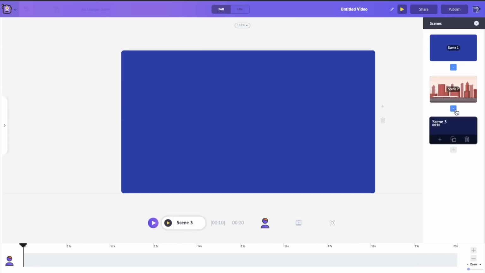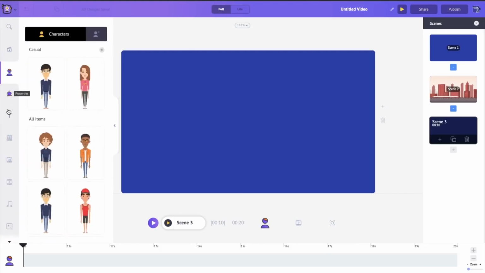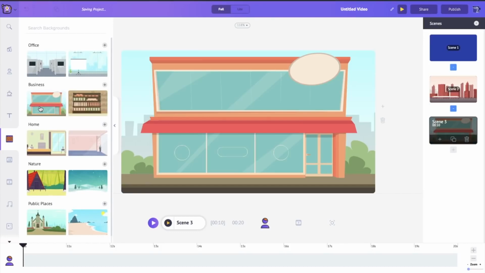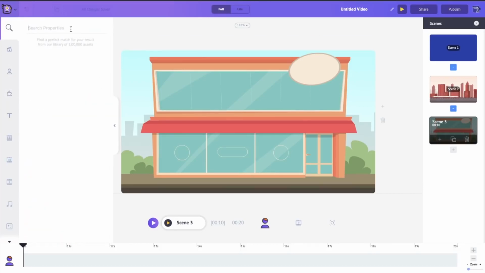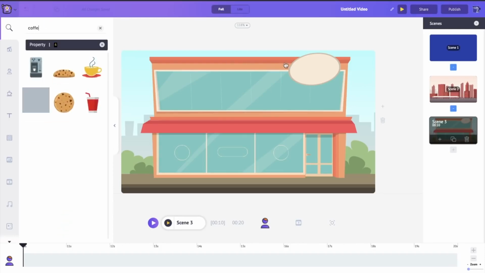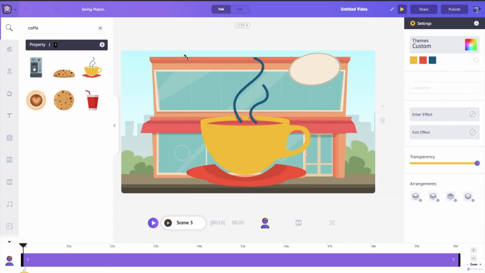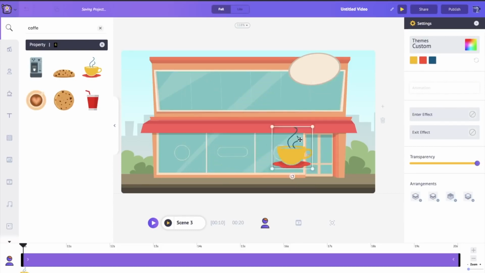Let's add a third scene. So this is where we bring out the bistro. And let's search for a nice little cafe. This looks good. And the sign over here looks a little bit empty, so we're going to give it a nice little look. So I'm going to search for a property, and I'm just going to type, say, coffee. There we go. Just going to place this right over here.